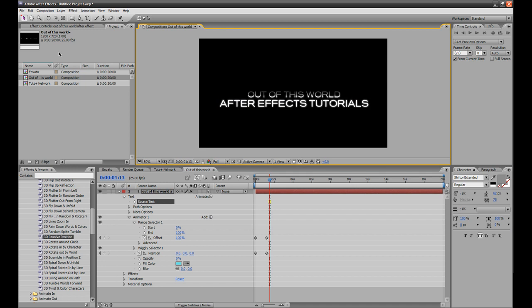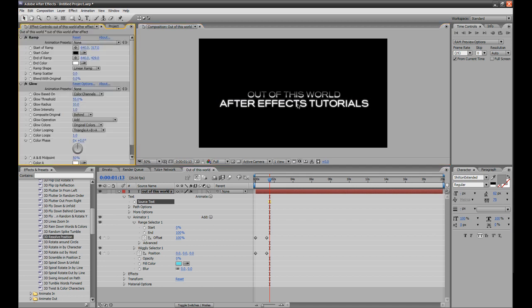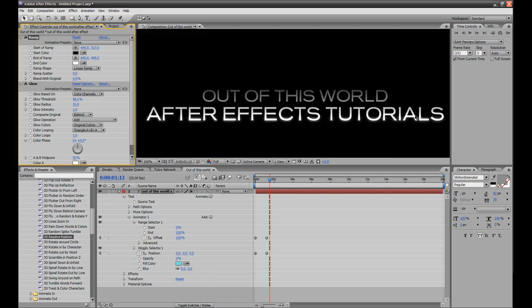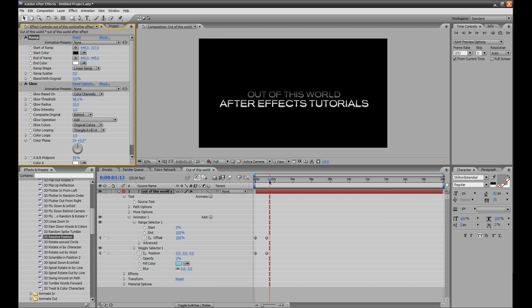Okay, that looks pretty good. But we actually want to change it a little. The glow's too much in the bottom line, so we're just going to bring the ramp down. So we'll bring the end of the ramp down. And that looks better. Again, if we look at the animation, we're fine.